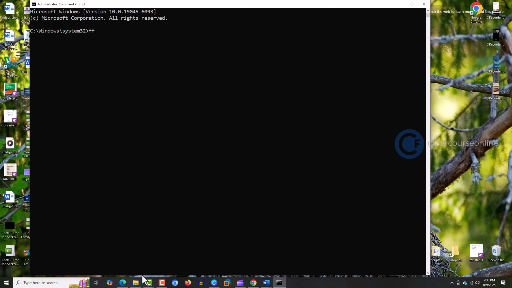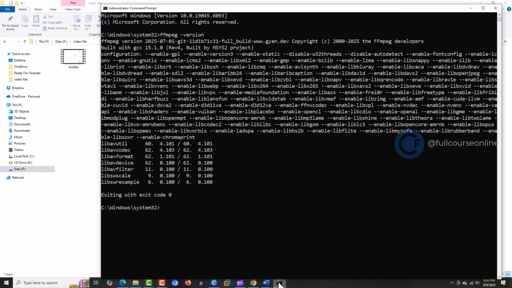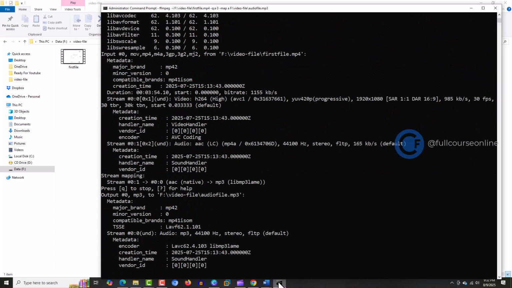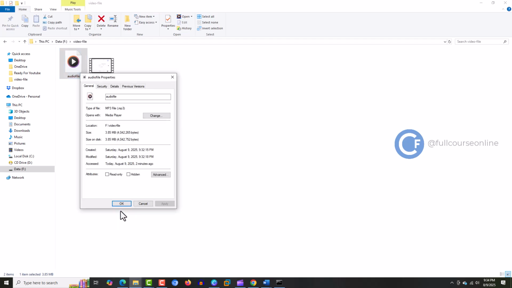Want to extract the audio from any video cleanly and quickly? In this video, I'll show you practical FFmpeg commands to extract audio without losing quality.